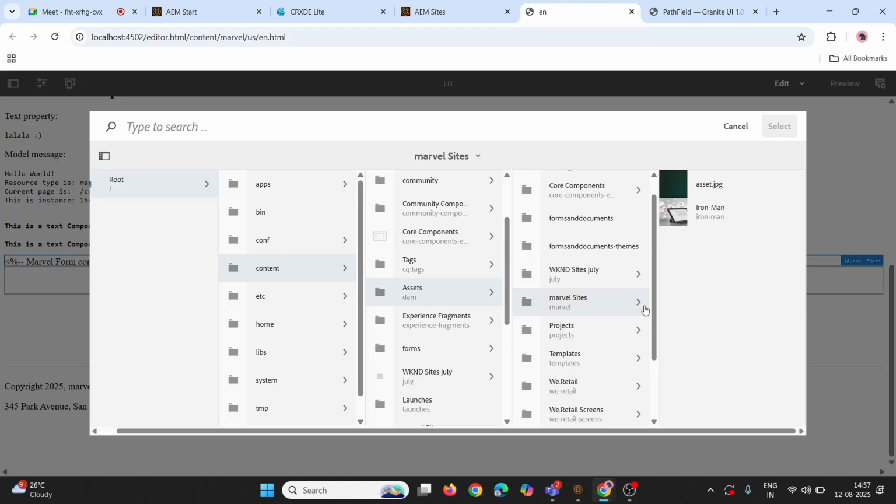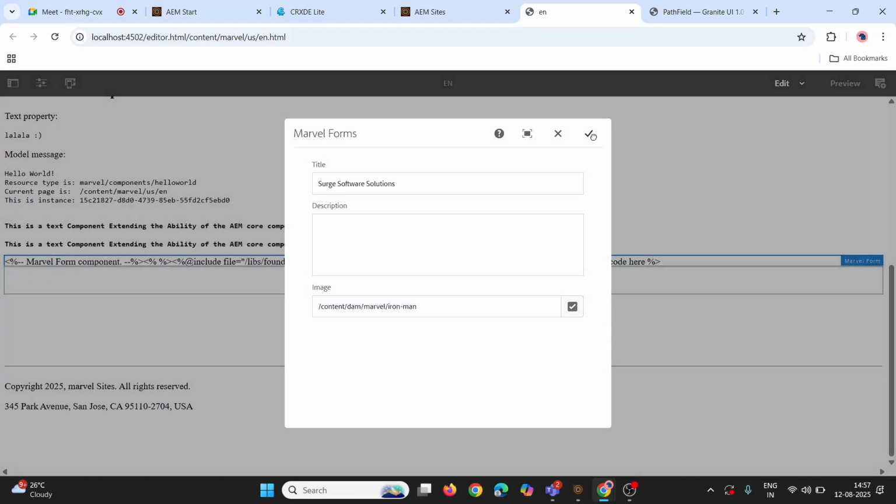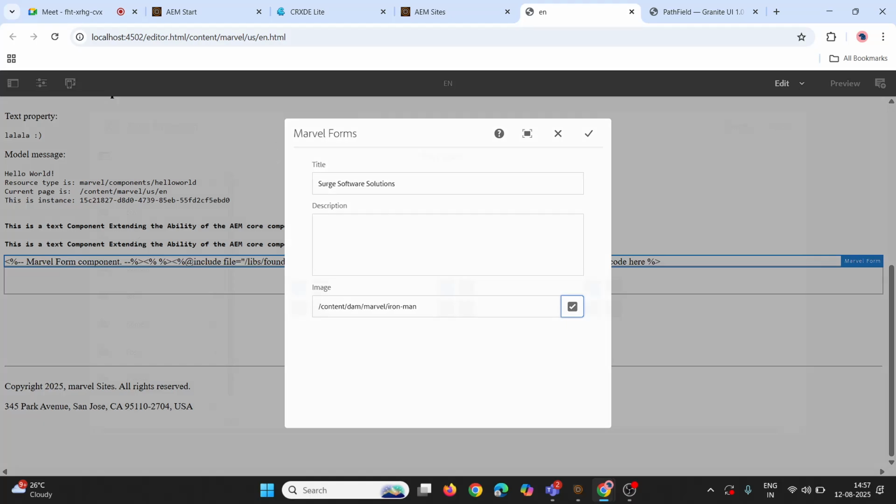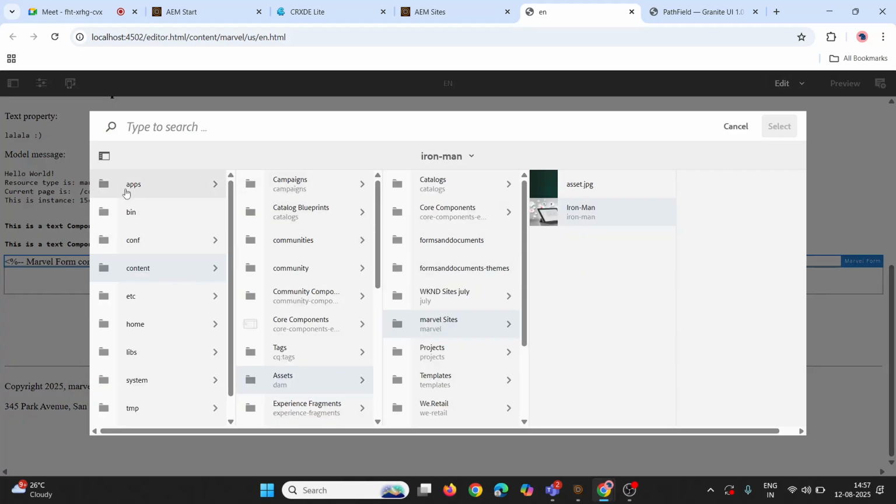So Marvel is the project, and this is the image. You can simply select this image. When I want to select this path, it gives the entire repository structure from the root node, but the content author does not have an idea of this repository structure. So I need to give the content author access only to select paths from this particular folder, so that he can select the images directly.